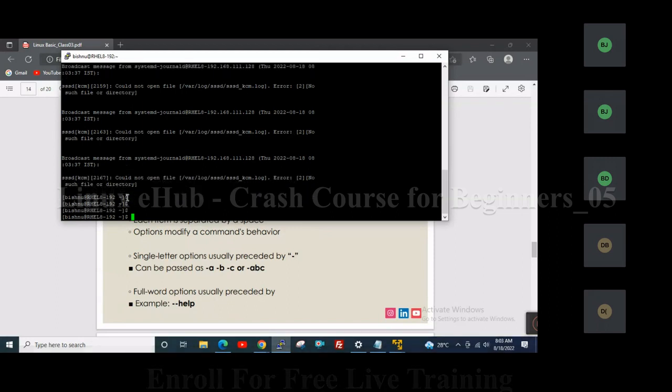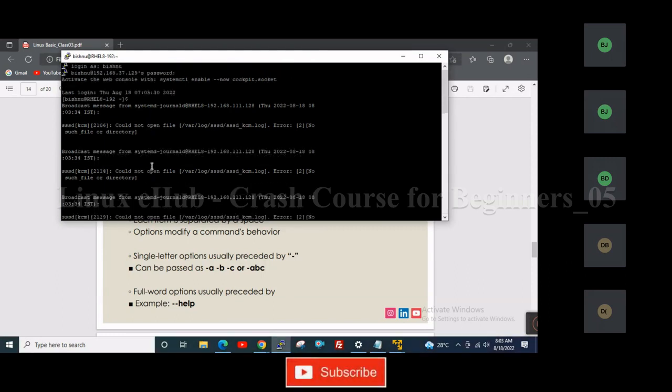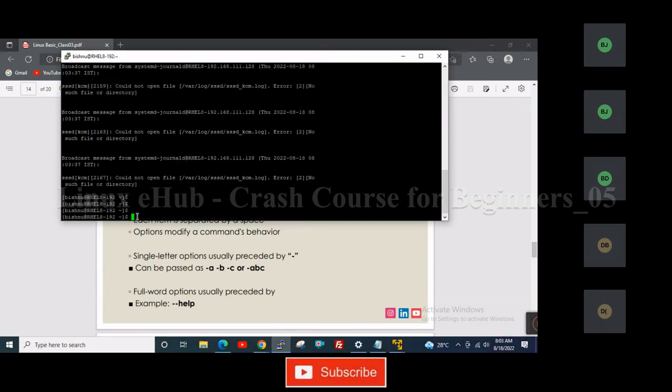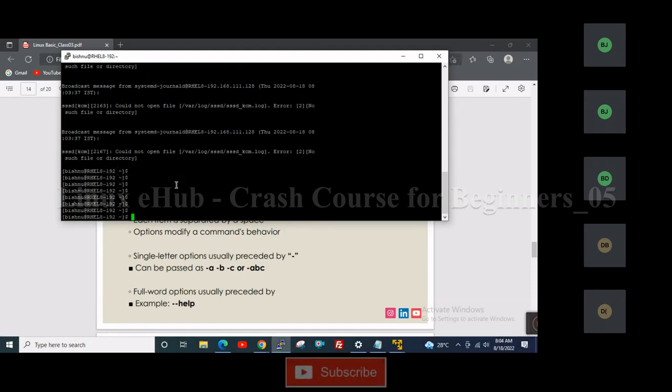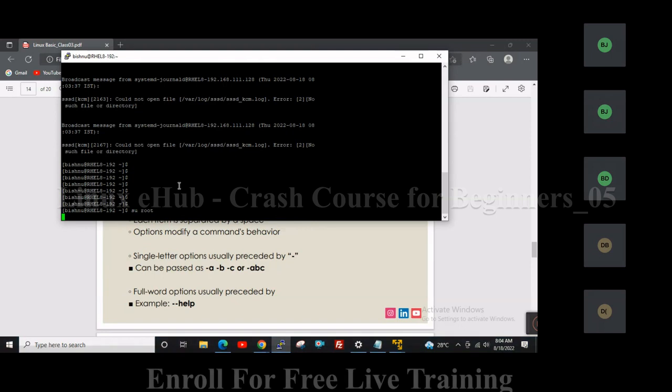You can see this is the hash, this is the dollar. That means we are now in a user screen because I have logged in to the server using the user Vishnu. So now I am in the user prompt, that is showing me the dollar sign. If I want to switch to the user root, assume switch user.